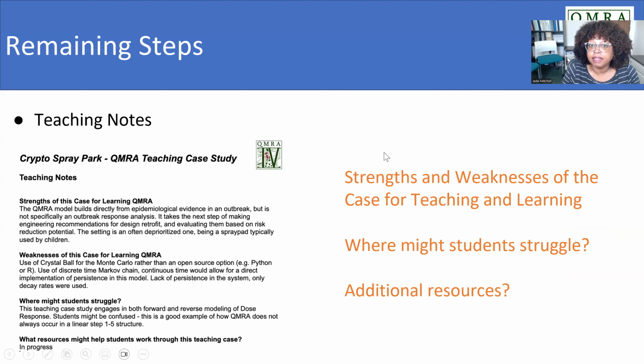The next thing that you're going to develop as part of the teaching plan are teaching notes. So these notes are for the instructor. They should include a synopsis or summary of the strengths and weaknesses of the case for teaching and learning. They should also point out where students might struggle, and then what additional resources are available to assist or scaffold learning in those areas where we know that students might struggle.